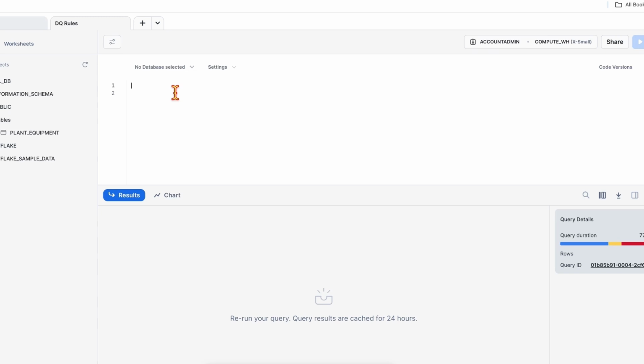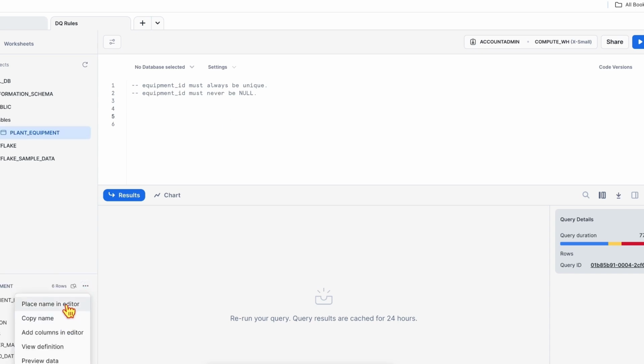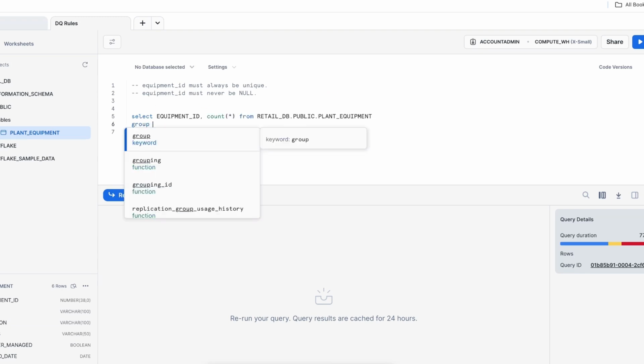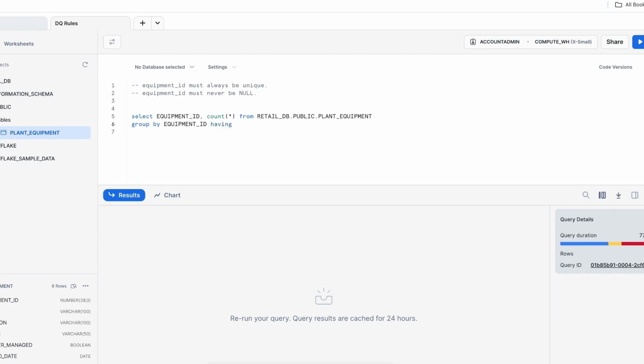Let's have our business requirements here. Now it's time to build the SQL queries. First one, equipment ID must always be unique. So we need to write a query that detects duplicates. Let's place the name in the editor. Equipment ID, comma, count star, from the table, group by equipment ID, having count star greater than 1. It returns records if more than one equipment ID is found in the data.